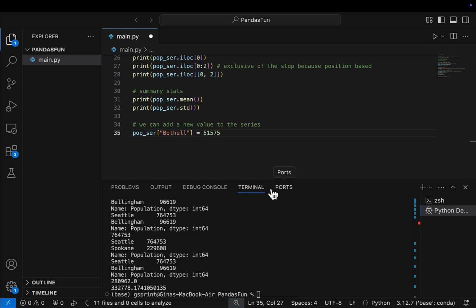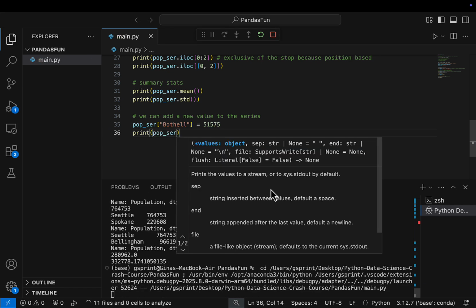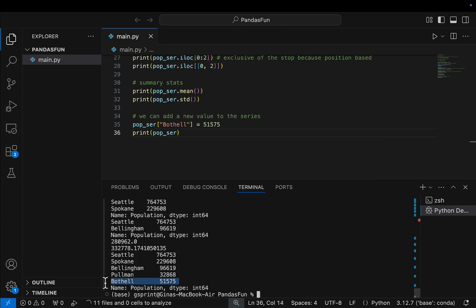So this is the same syntax that we would use to add a new key value pair to a dictionary. If I print out popser now, you can see that Bothell has made its way into the series. And note that it goes at the end. So there is order to a Pandas series, unlike a Python dictionary, which has no order.